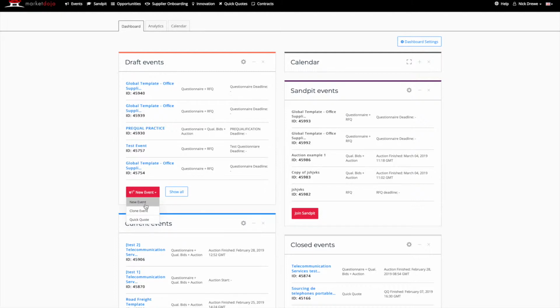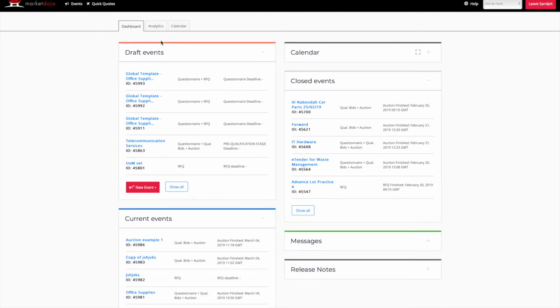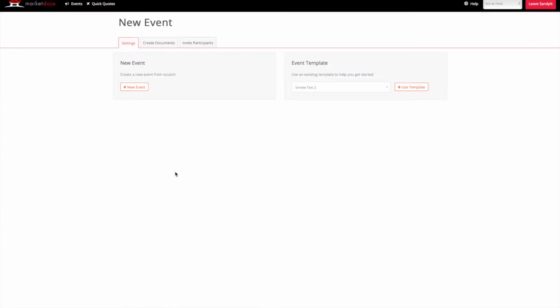However, for the purpose of this video, in case you haven't previously used our tool, we're going to run an event in the sandpit. This is our practice environment where you can test things out and get to grips with the software. Okay, so similarly to on the dashboard, we're going to go down to the New Event button in Draft Events and select New Event from the drop-down.